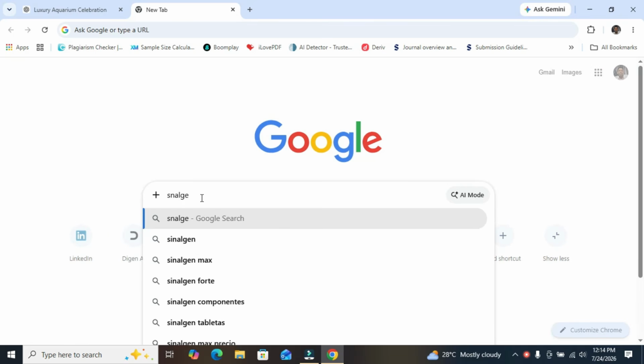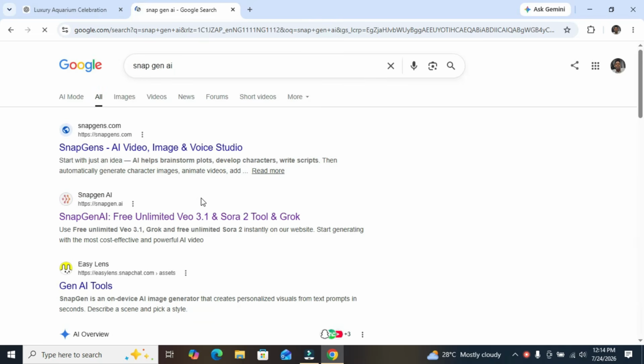SnapGen AI. This is it. Then it takes you to this. You can see SnapGen AI. This is what you are going to be using. SnapGen AI, free unlimited Veo 3.1 and Sora 2 tools, and Grok also. So we click on this.